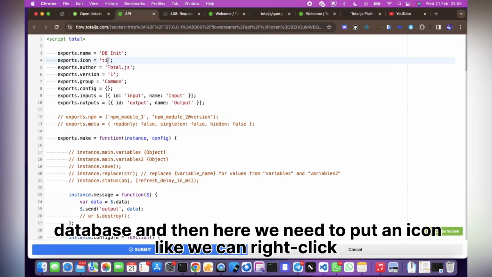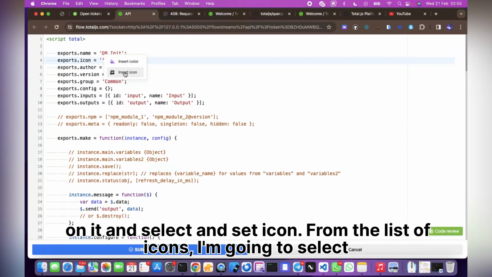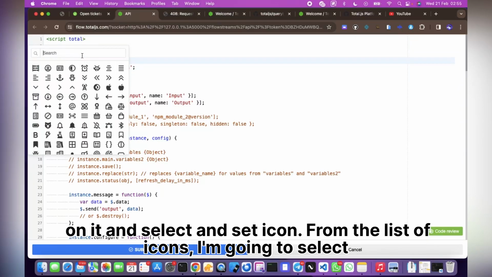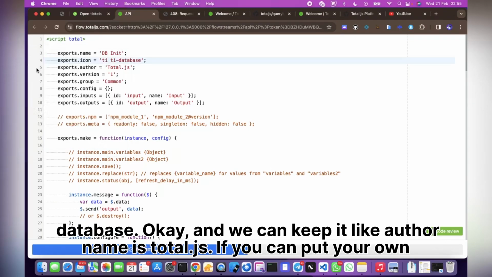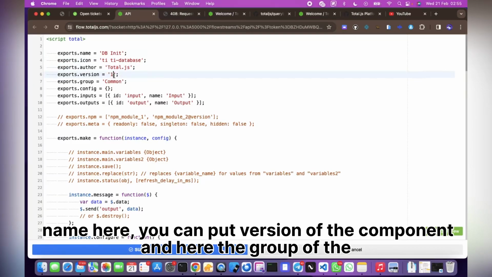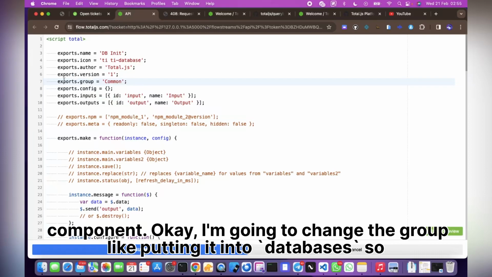And then here we need to put an icon. We can right click on it and select insert icon. From the list of icons I'm going to select database. We can keep the author as Total.js, or you can put your own name. Here you can put the version of the component, and here the group of the component.